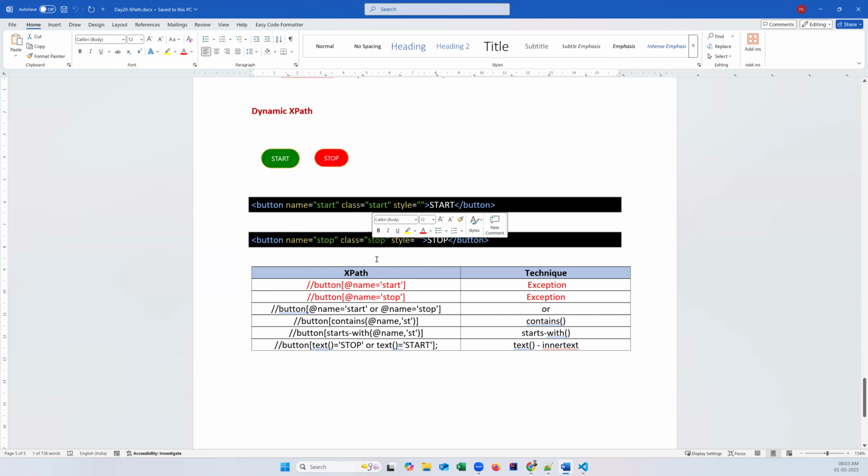But I want to write one single XPath through which I'm able to handle both the scenarios. With a single XPath, I should be able to match both scenarios. So how is it possible? For example, if I write an XPath like this, it's a button element and @name equal to start. This matches only the first element. When the button is in the start state, this XPath will match, but once it is turned into stop, this XPath will return an exception.